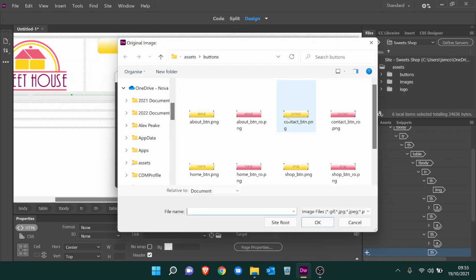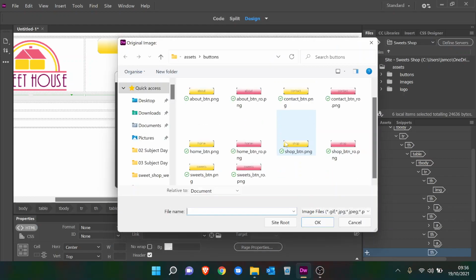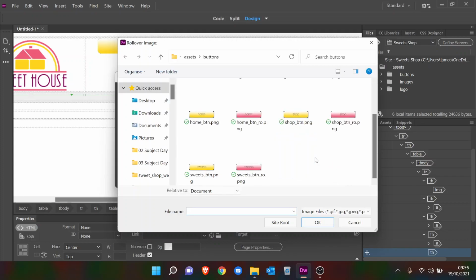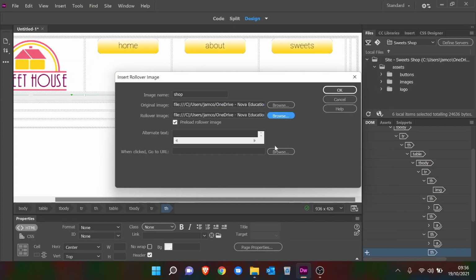Okay, so again, go and find your standard shop button. Go and find your rollover shop button. Just put the label down, the alternative label, so it will be for accessibility reasons, and then we're going to call this shop.html. Make sure you shorten the length of the page just down to one word, and you're going to click OK.